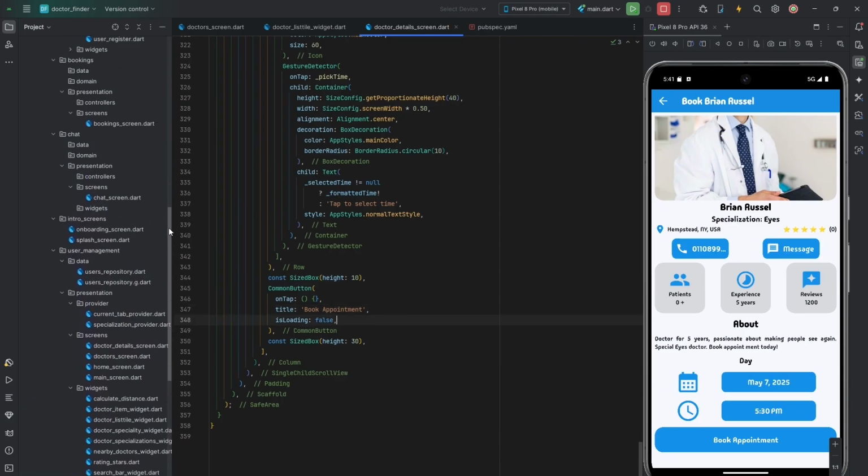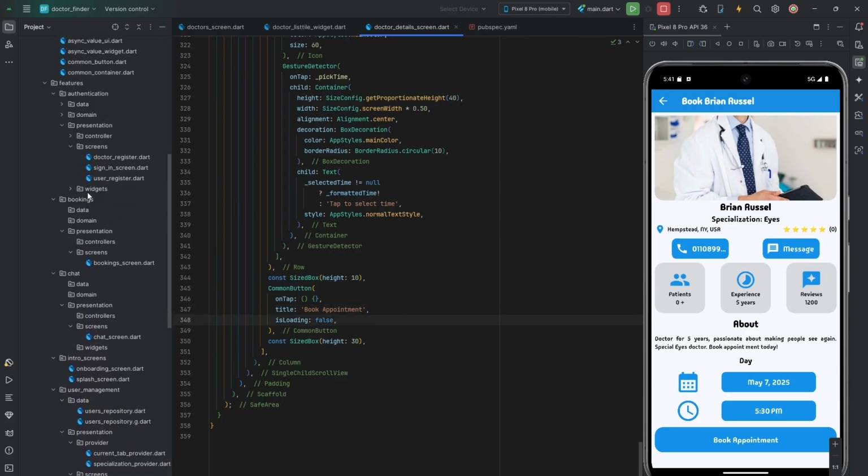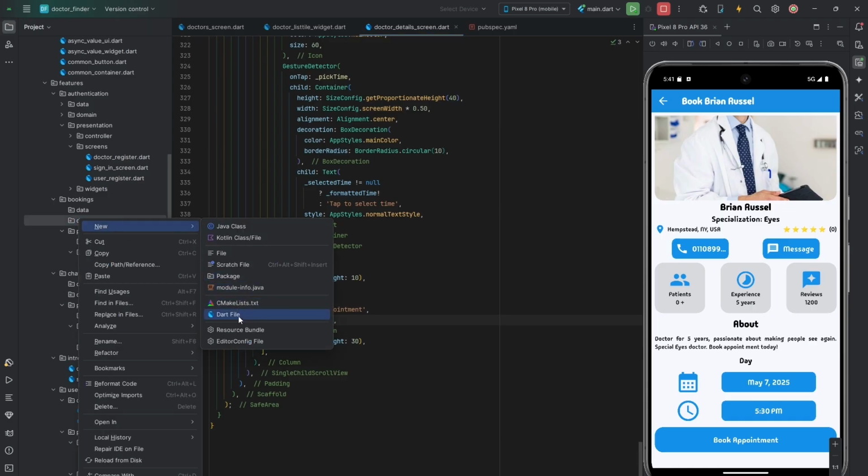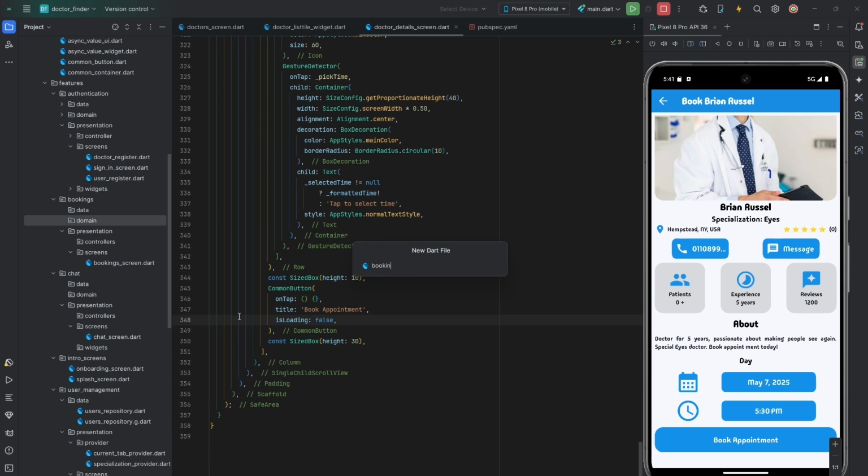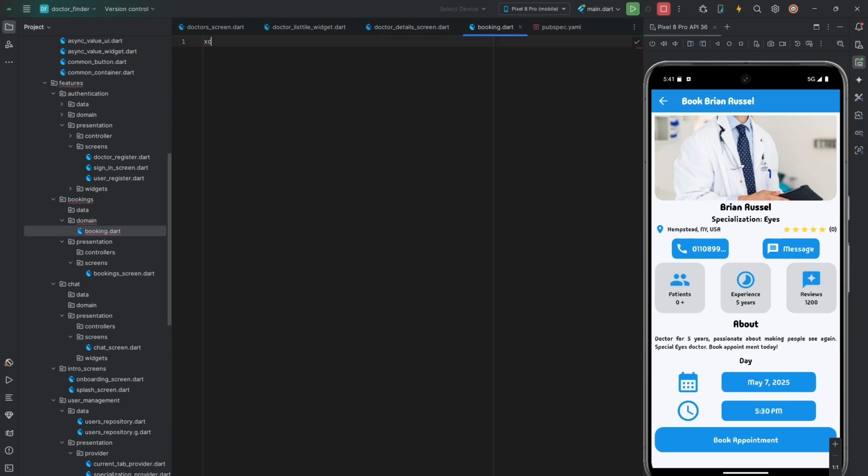Okay, now I want us to work on booking an appointment. Let me go to bookings here. As you can remember, we created this folder bookings when we were creating the booking screen. And inside the domain, we're going to create our model class. I'm going to call it booking. So here we are going to create class booking. And inside this class, we are going to create now the properties of each and every booking. So each booking is going to have a string ID, a user ID, a doctor ID, the time that it was booked, the date, and also the service that was booked.